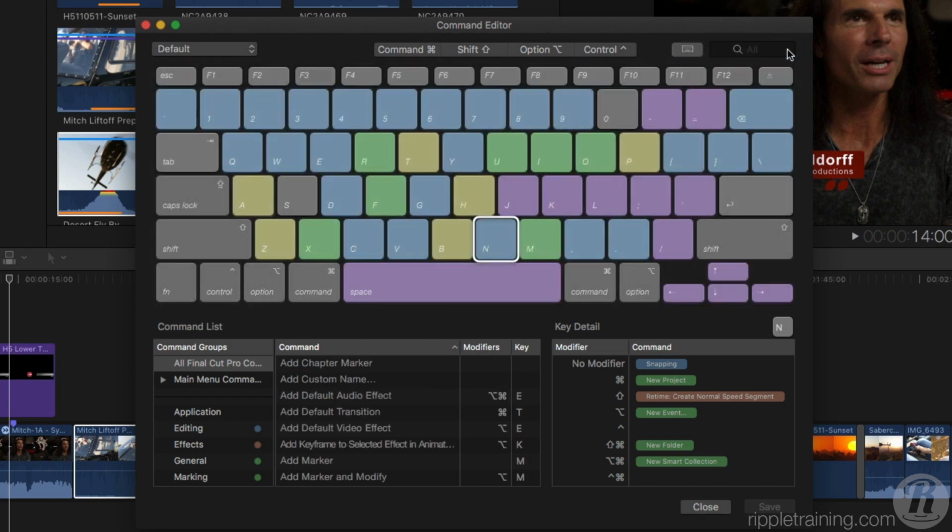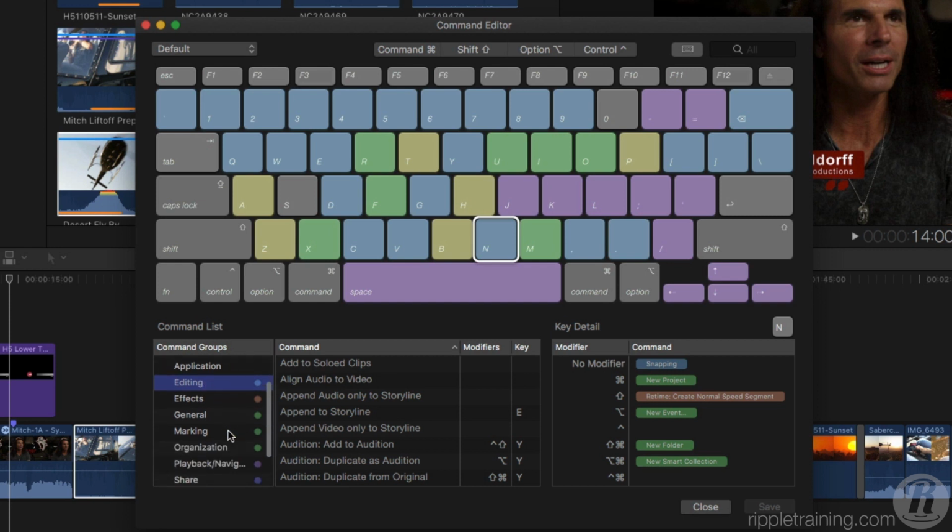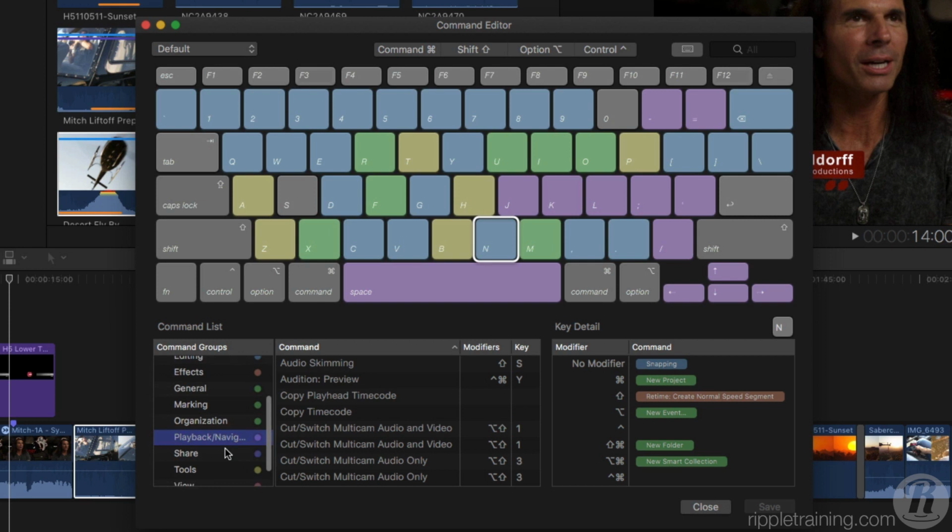Before moving on, make sure to turn off keyboard dimming and clear out the search field by clicking the X button. On the left side of the window are the various command groups organized by classification and color coding. For example, all commands that are classified as editing commands appear in blue on the virtual keyboard, and all commands that are classified as playback and navigation commands appear in purple, and so on.